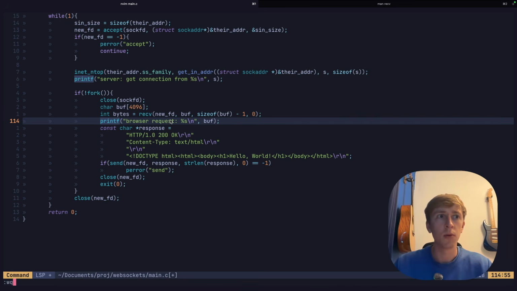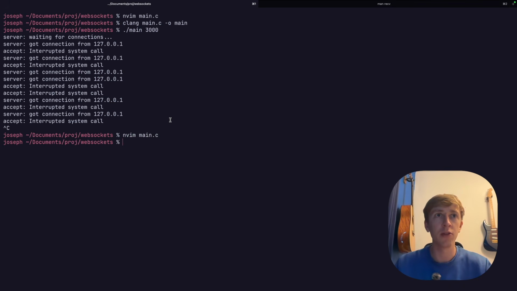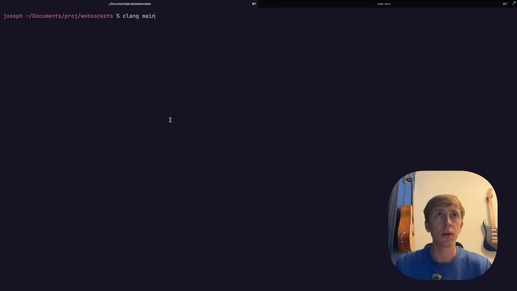Okay, there we go. So let's give this a little go then. What we're actually doing now is receiving what the browser has given us, and we're going to print it out. So let's give that a go and see if that works. Hopefully it should, and we'll have no issues. Let's just clear this a second. Clang, do a little clang, main.